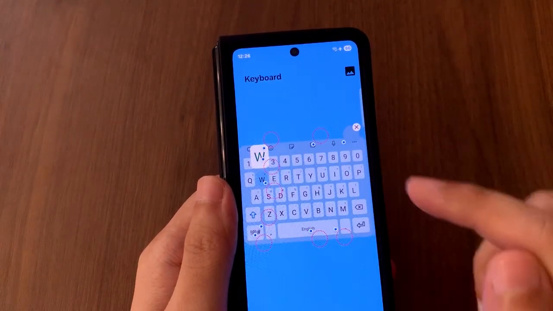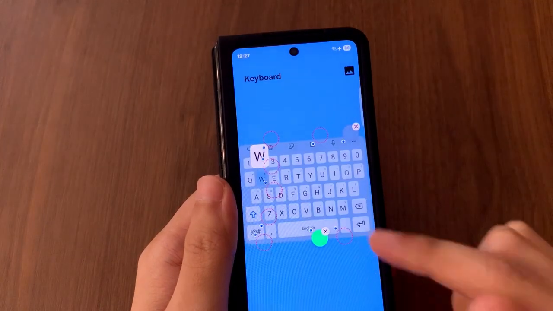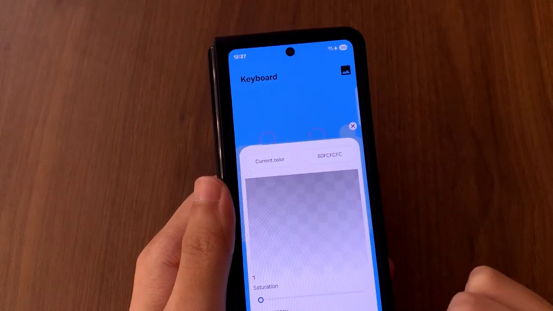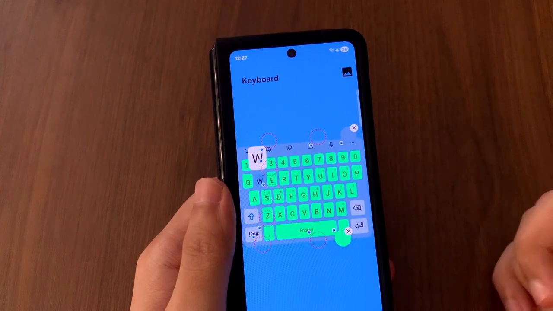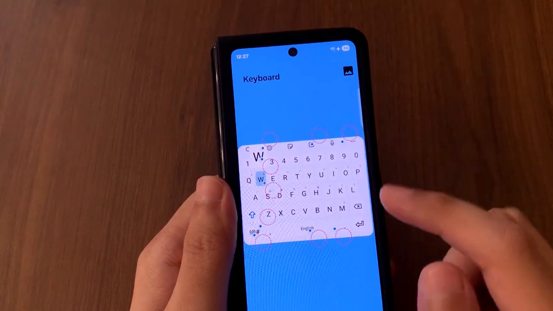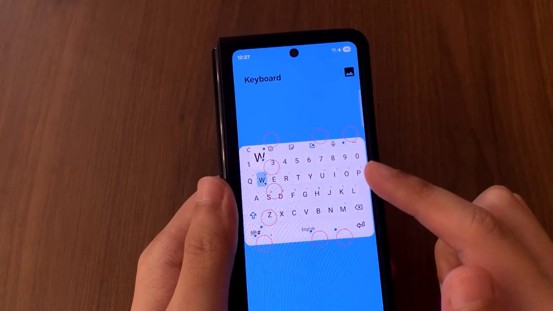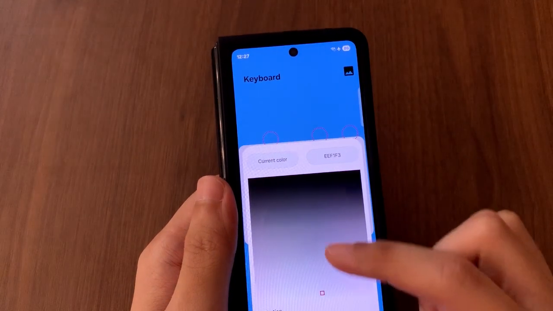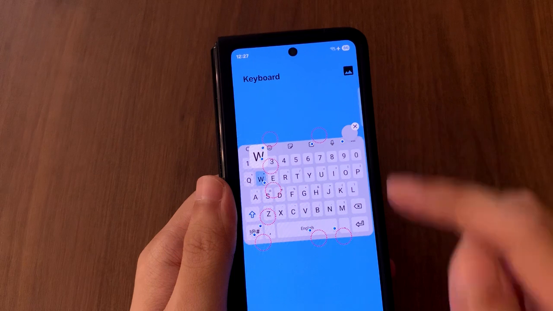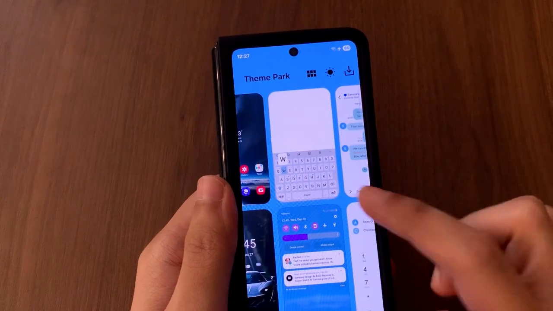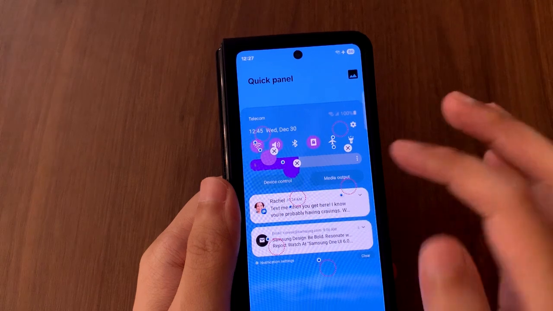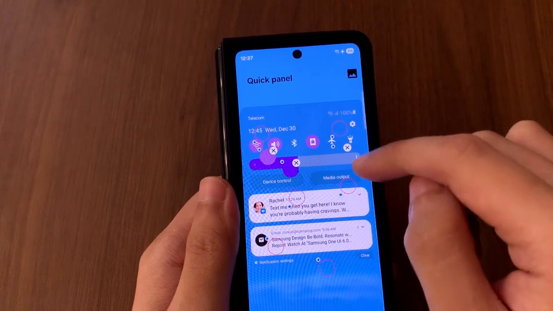Even here you can change the color of the text of the keyboard. Here you can also change the colors of the keys. And here you can change the keyboard color, which I usually take some lighter color like that. Okay, and done. Here you can change whatever color you want.